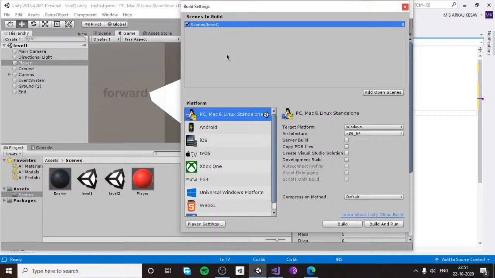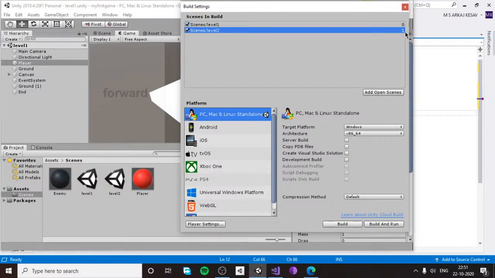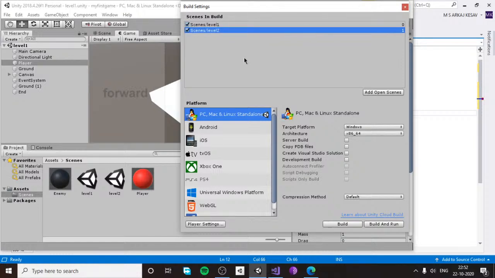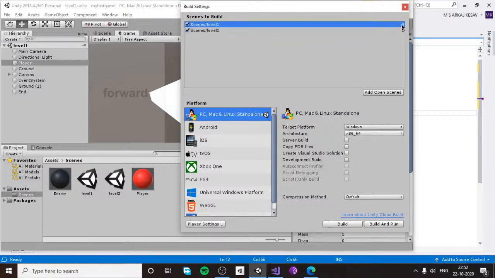So you could add more levels. We could just drag and drop them from the project to the scenes in build, and you could see the numbers at the right side if you look carefully. You could see 0 for level 1 and 1 for level 2. So these are the build index numbers.